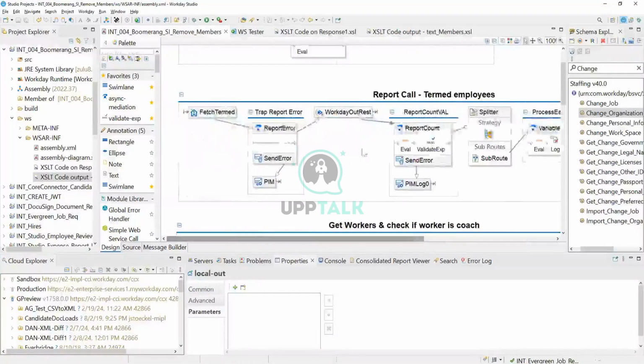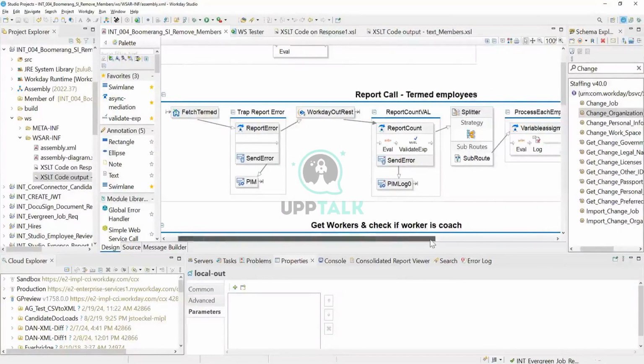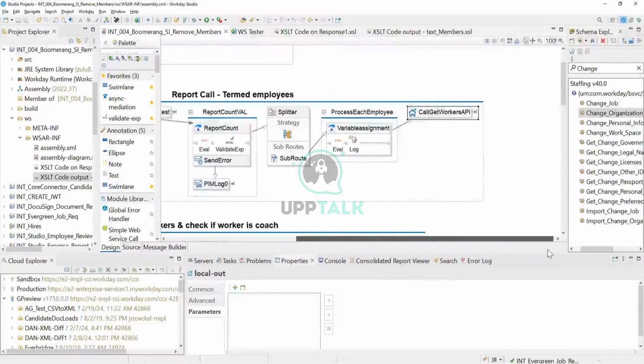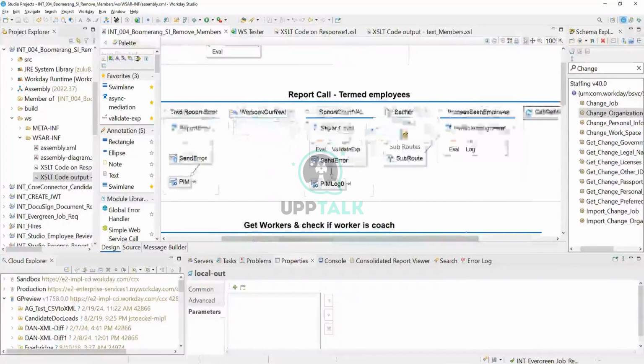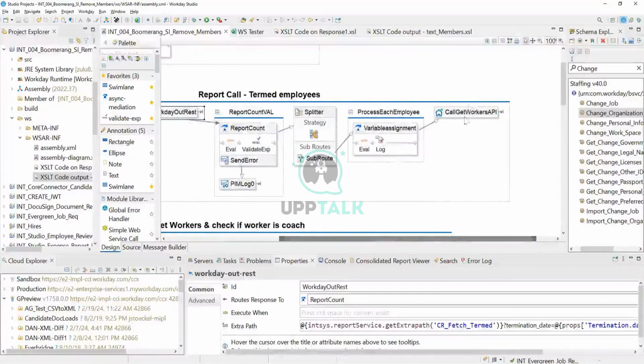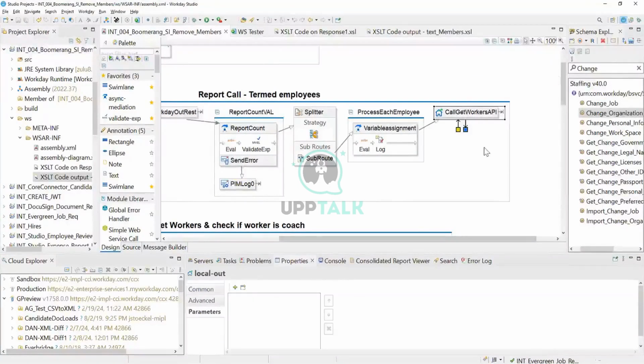Because I have the terminated employee, now I want to get some additional details about that terminated employee to identify whether the employee was a coach or not. I could have gone with creating another report, calling another Workday Out REST, and identifying the assigned organization of the terminated employee. But instead of that, I went with the API approach. Again, you can go with another report as well.